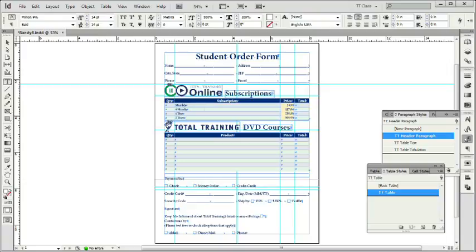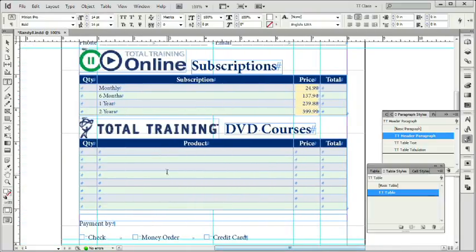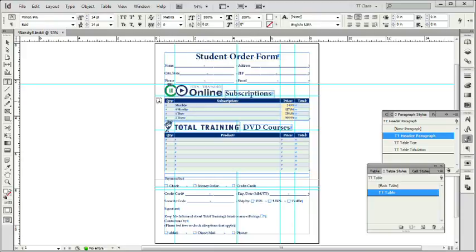And now when I go Control 1 to see that page at 100% size, I can see that this table actually matches this table. And that's exactly what I wanted to do. So if I go back out one more time to Control 0 to see my form, I can admire all the handiwork that we've done as we went through this chapter of our InDesign CS6 course.